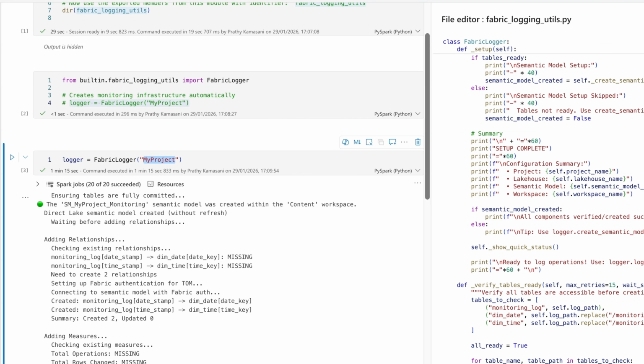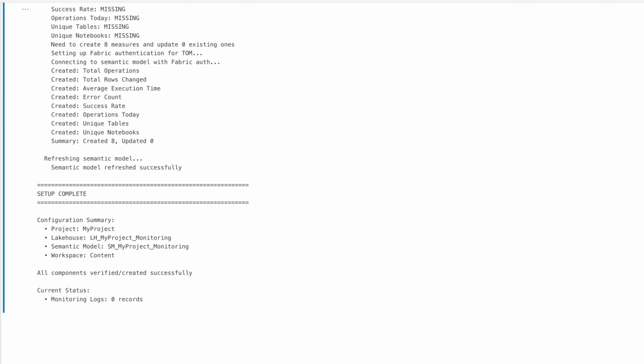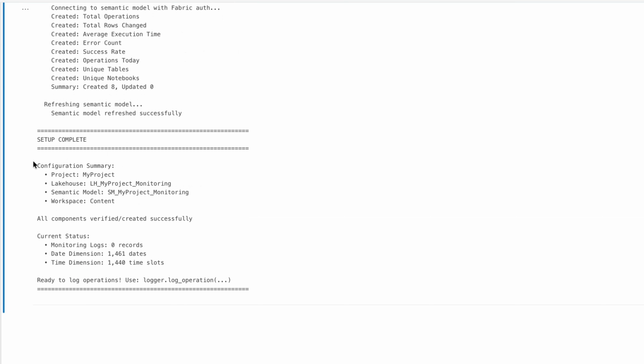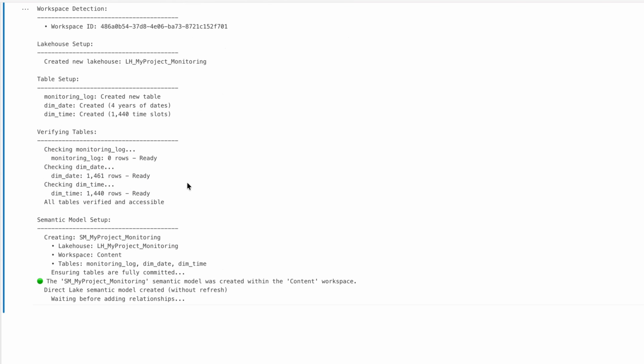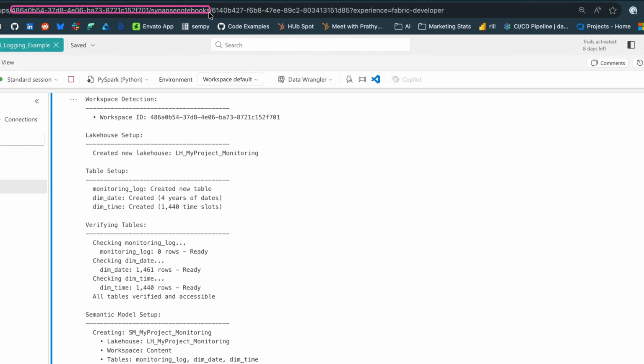So now it's done. I'll close this file editor and let me just scroll down. And you could see the setup is completed. This is the configuration summary that it has created. And it created a few tables for me. So if I look at the output from the top, first of all, it's showing me which workspace it used. So this is the workspace I'm using. So it's the same one as this one.